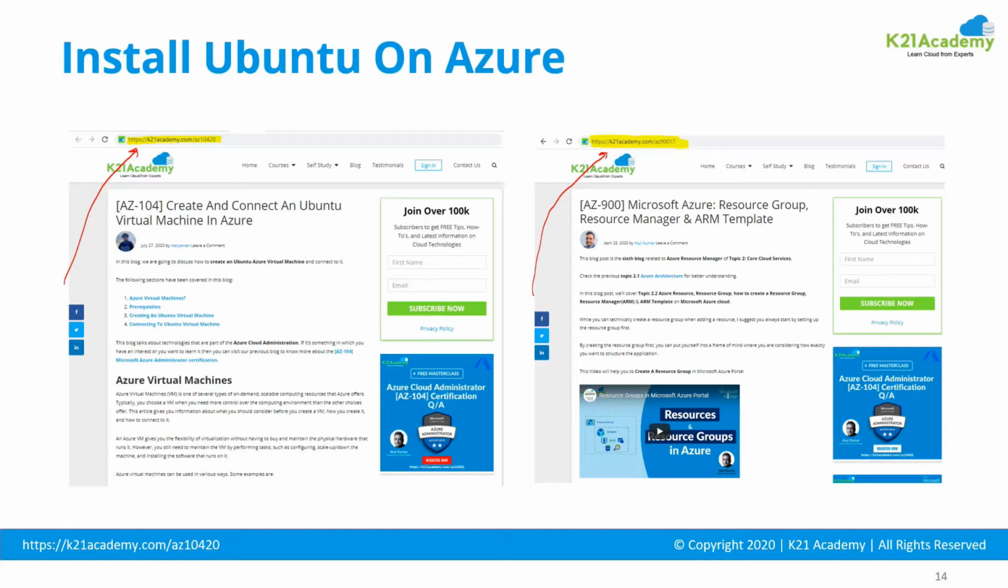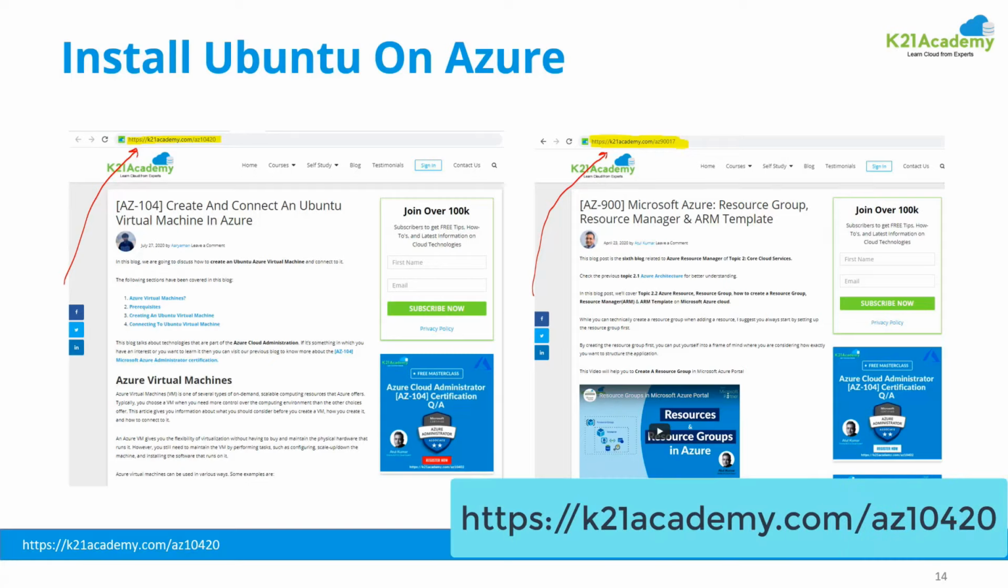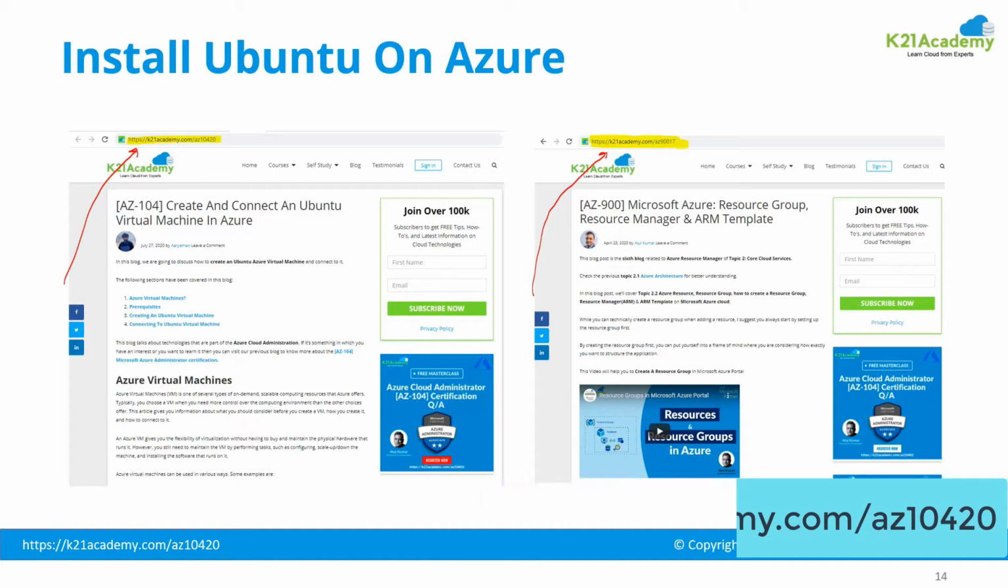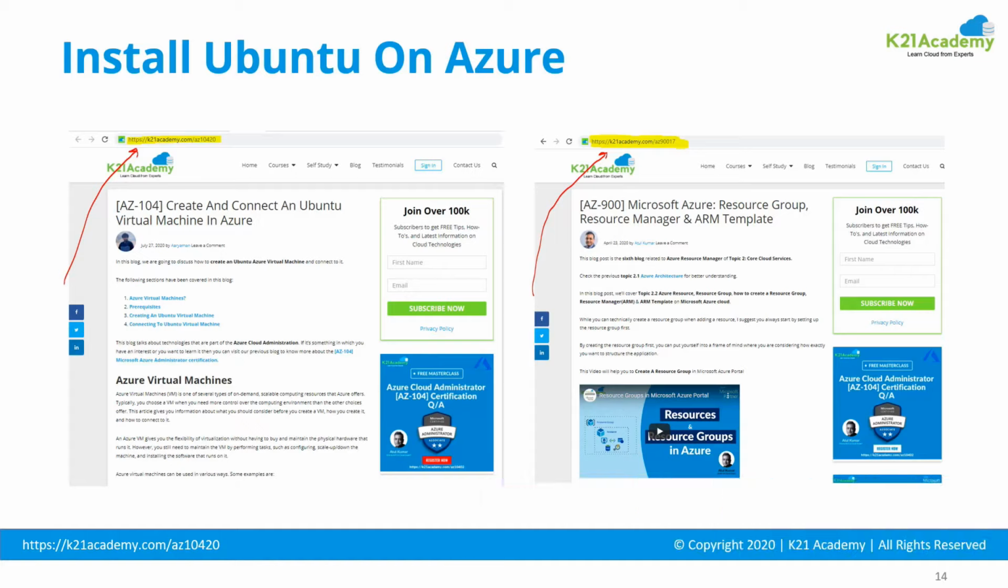Now, if you're not familiar with these options and want to go a little bit deeper into them, we have a blog coming from our AZ-104 certification program. So you can go to the URL ketonacademy.com/AZ10420, where you will see the step-by-step procedure to create a virtual machine. Whatever I've covered, it goes maybe a little bit deeper with the options available.